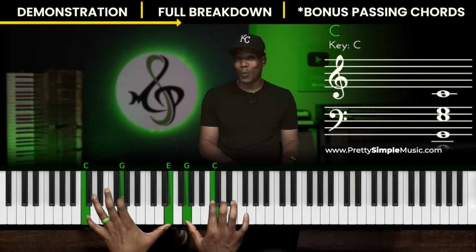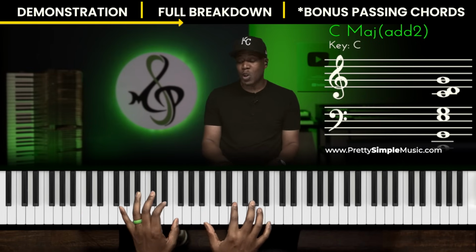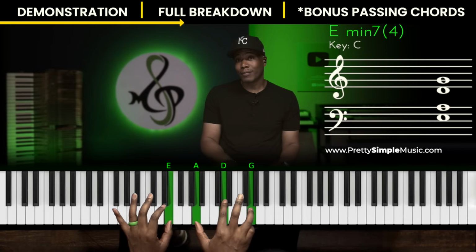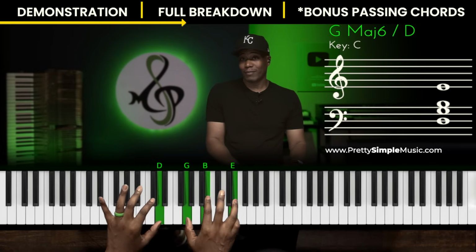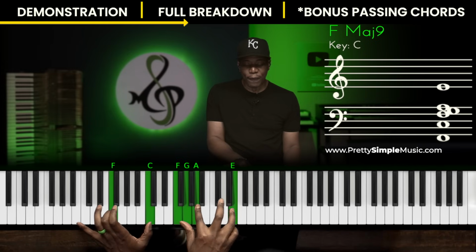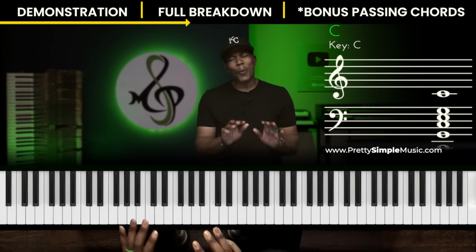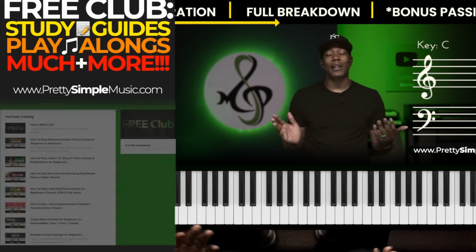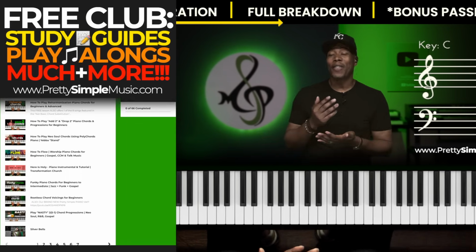Okay, so now we're in the key of C. And that movement, if you notice, you can use that to take you to the 4th chord in the key of C. Now, what's the theory behind this? I don't want you just randomly learning chord progressions and passing chords. I want you to have the knowledge behind this.